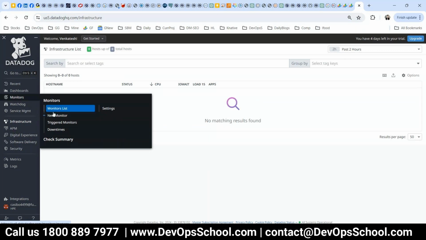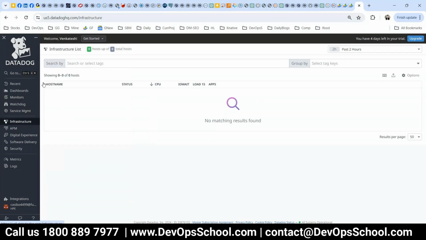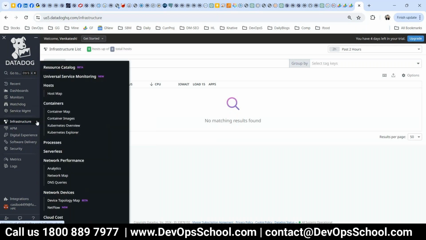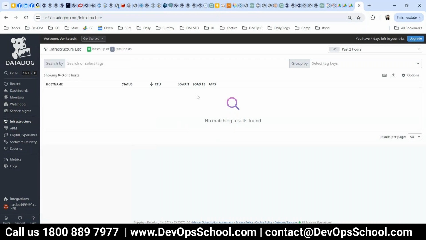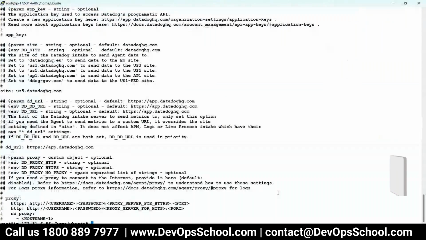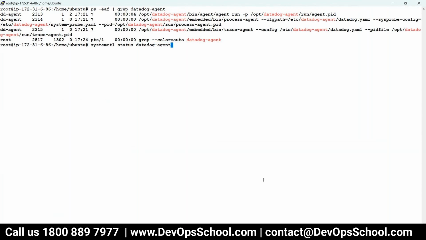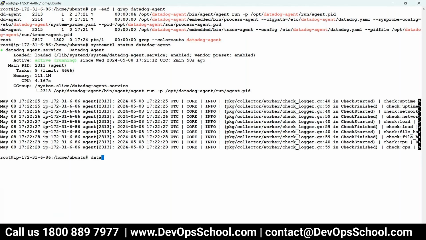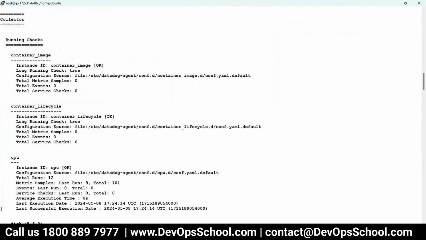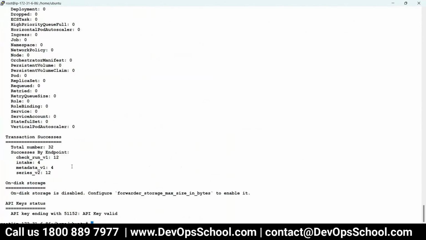Okay, so I want to show you this, then only can we proceed further. The agent will start sending the data to Datadog using the API key. Right, they're using API keys for it. So it's running. I saw that with systemctl status datadog-agent. These are the commands. Datadog agent status, this is the command, and if there's some problem, you'll get it. But it's fine now, no problem here.